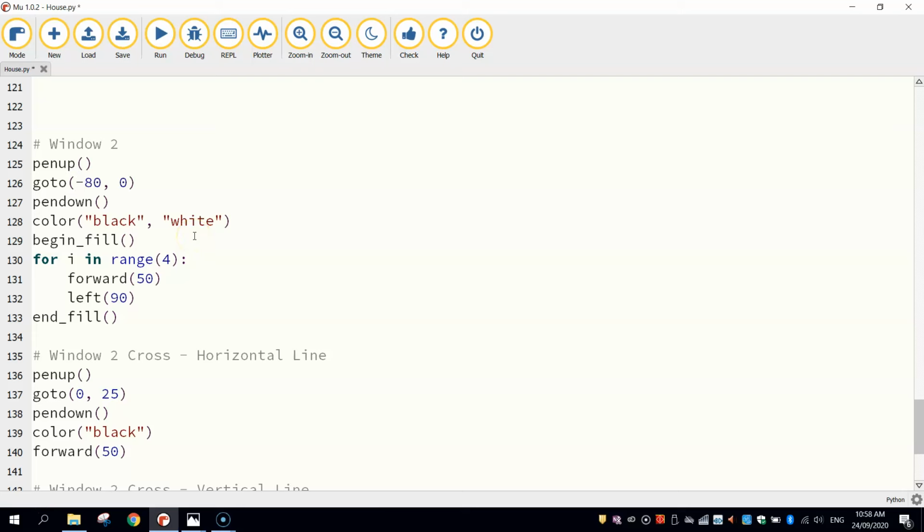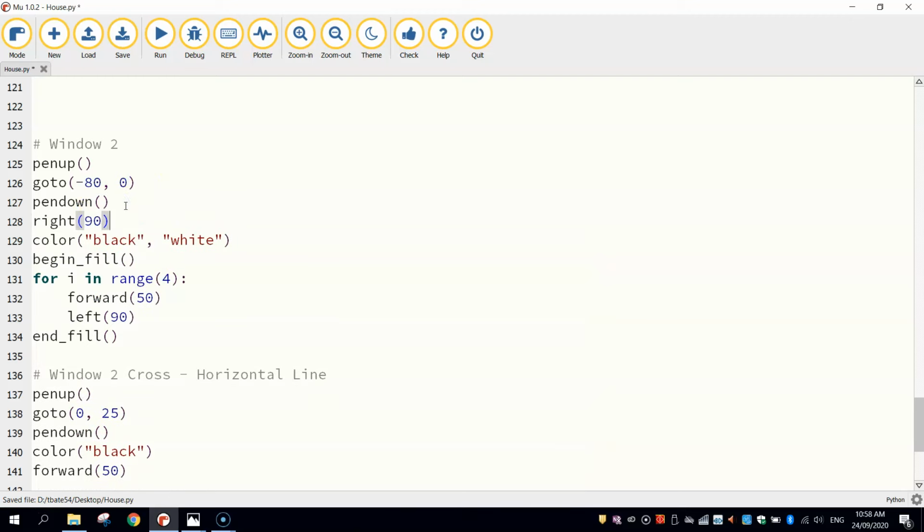We're going to have to move to the left a little bit. The y-axis will stay the same. Now once our pen's down, we're going to need to turn right 90 degrees to get us facing the right way. The colours are all good. The loop should be pretty much the same, so let's leave that as it is.